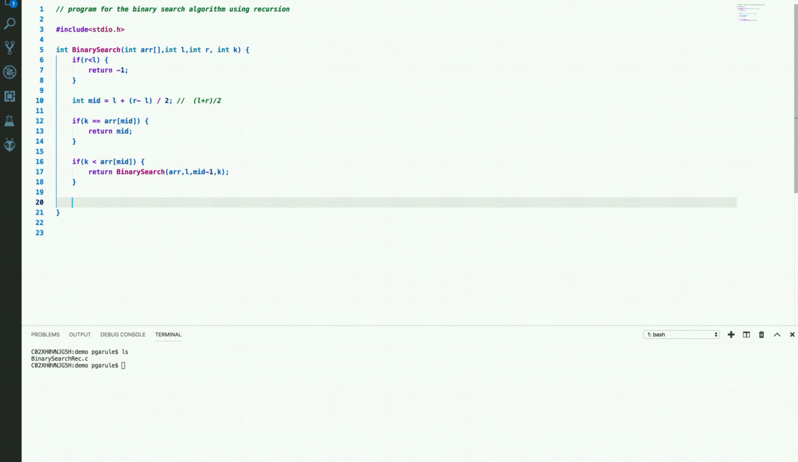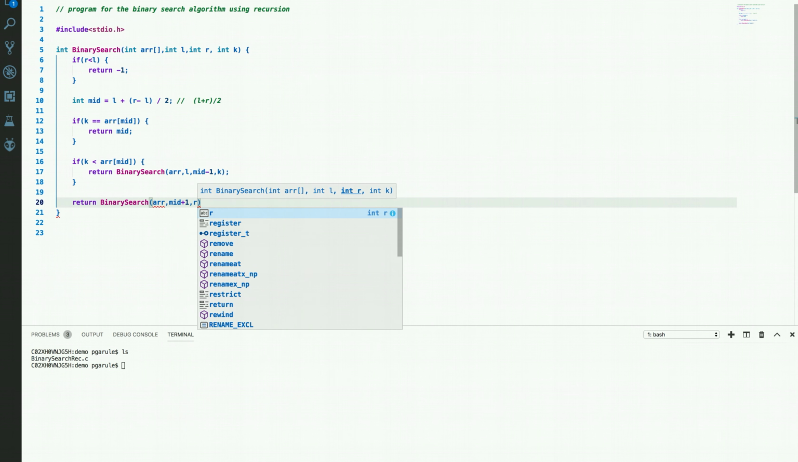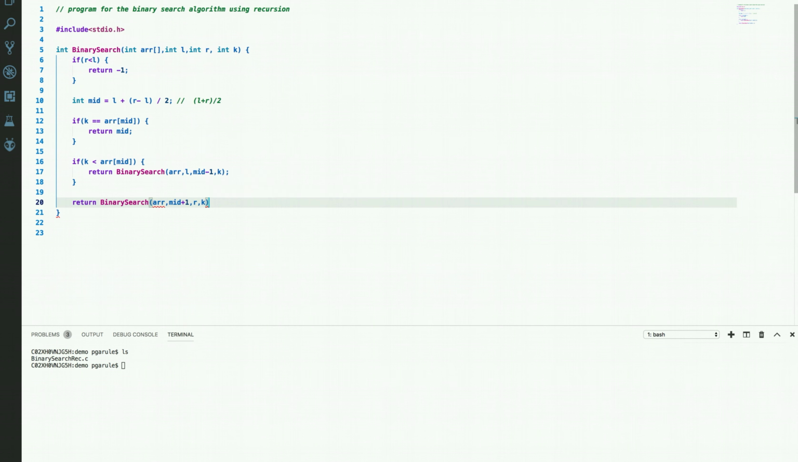And if k is not less than array of mid, that means k is greater than array of mid. If k is greater than array of mid, that means k will be greater than all the elements which are present before array of mid. So in this case we will ignore the left half of the part and will move to the right half of the part. So when we are moving to the right half of the part, we are changing its starting index, and the starting index will be mid plus 1, the ending index will remain the same, and k is the key. Yeah, that's it. This is the simple binary search algorithm implementation.